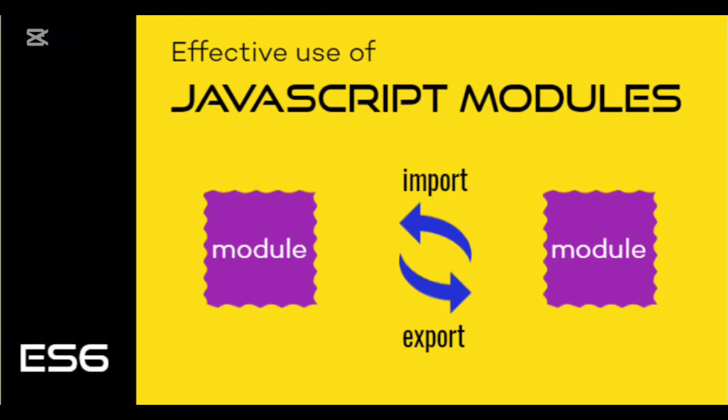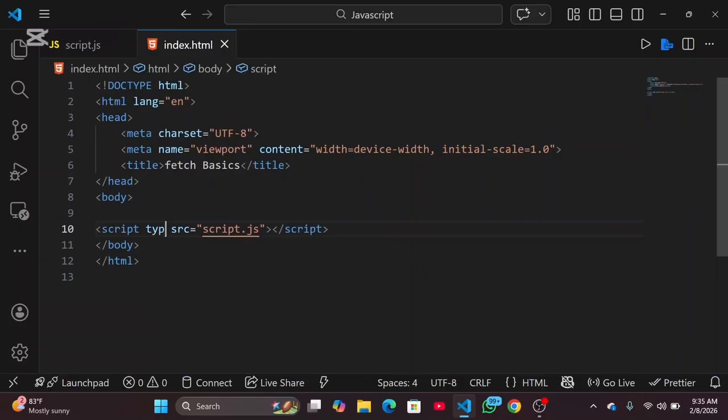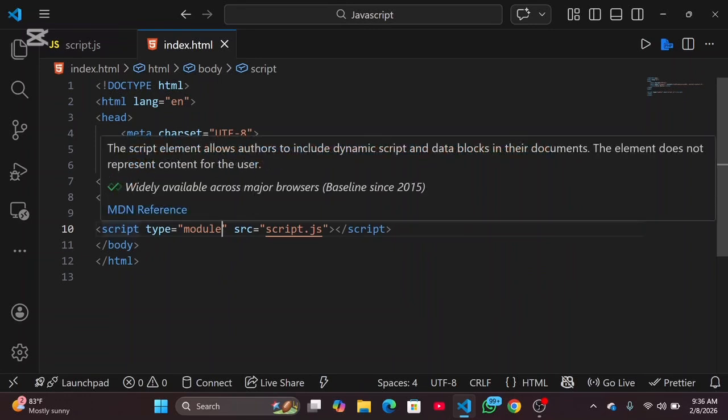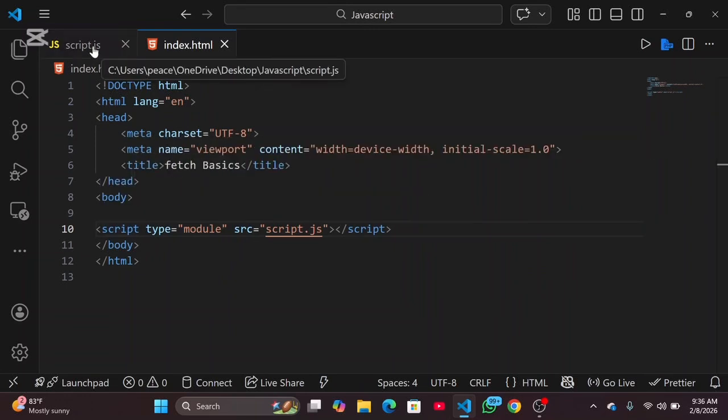Think of it like this. One file can share functions or variables. Another file can import and use them. If you are using Vite, modules already work by default. But if you are using plain HTML and JavaScript, you must add type equal to module in your script tag.